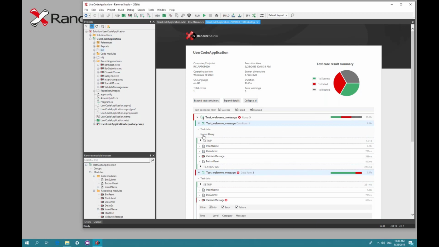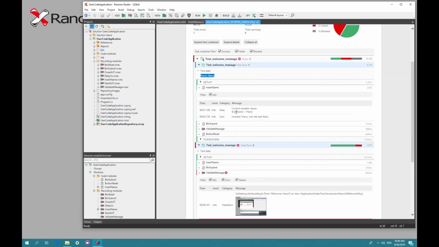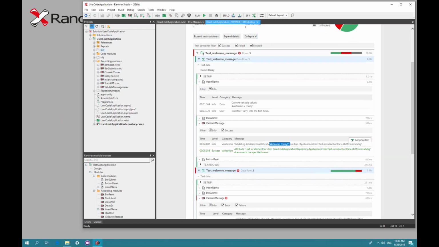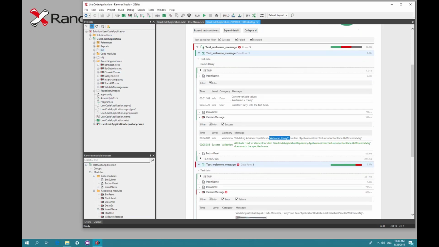We have from the list Harry, which has been inserted. So the local variable takes Harry and inserts Harry into the text field. It submits it, but in the validation, of course, we are matching against welcome Harry as a fixed matching reference. So that's why the test case went okay.